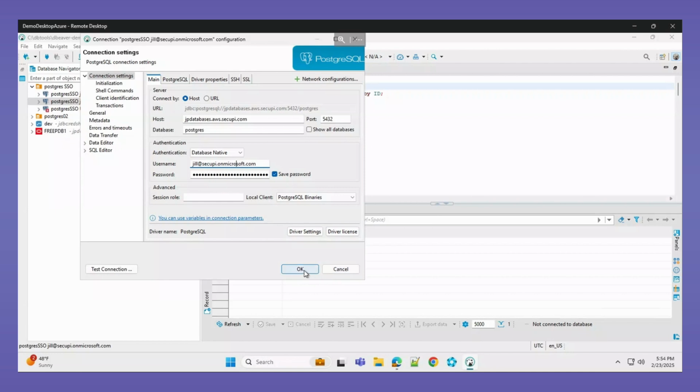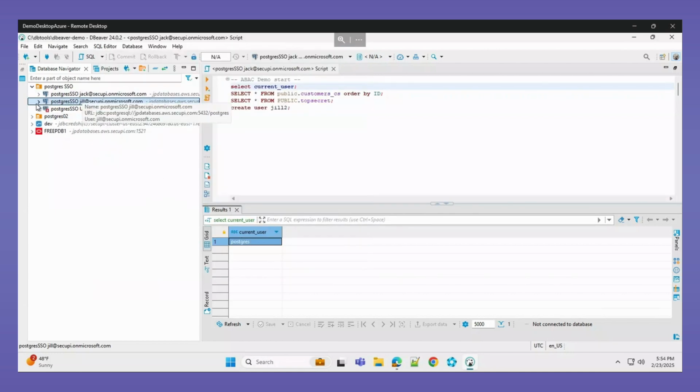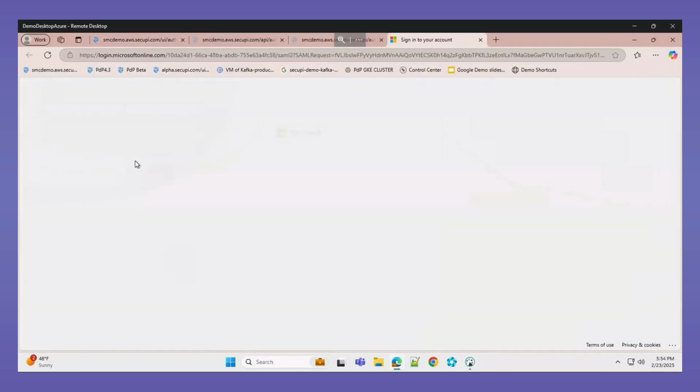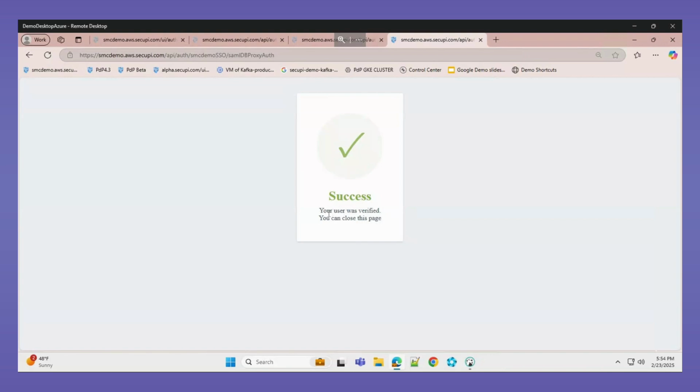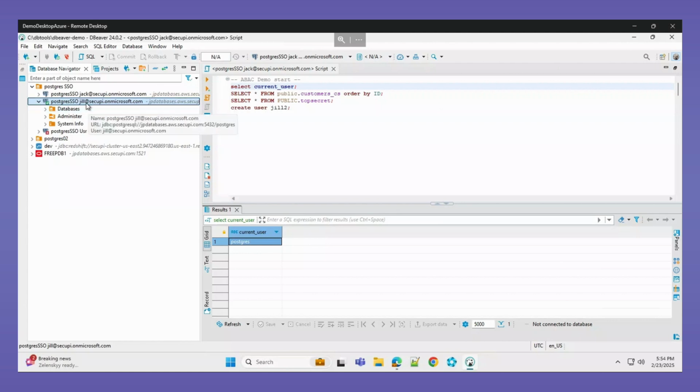So how would it happen? Let's see. I'm going to open this database connection. A pop-up browser will come up. I can now authenticate as Jill with Azure Active Directory. And because I did that, let's see back what happened here. I'm now connected as Jill.